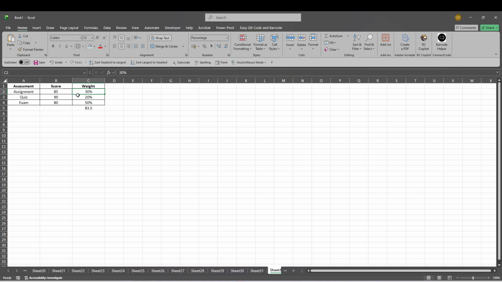It's important to make sure these weights add up to 100% if you want the simplest version of the weighted average formula to work directly. Once your scores are in cells B2 through B4 and your weights are in cells C2 through C4, click on an empty cell where you want the weighted average to appear. Then type the formula =SUMPRODUCT(B2:B4, C2:C4).